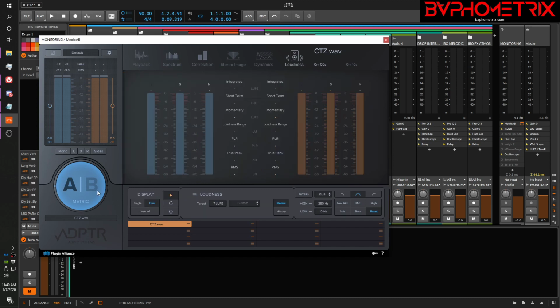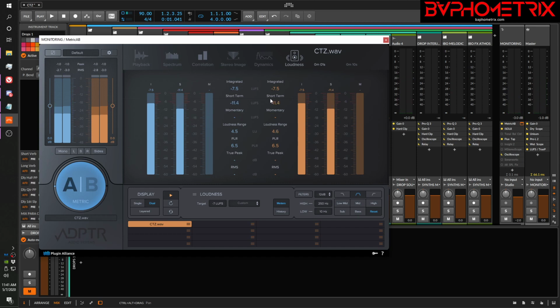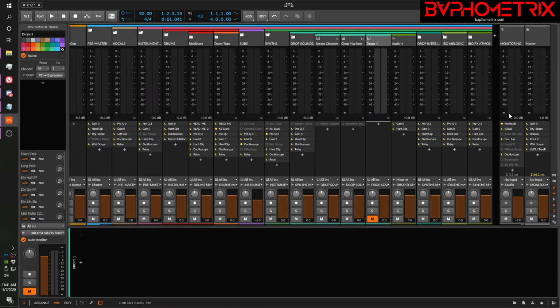So right now, just to show what's going on, okay, so they're both hitting at the same integrated loudness, bouncing around between 7.5, 7.4, 7.3, depending on how long we let it run. And they're exactly the same right now. So we'll get back to this later. I just wanted to show you this was lined up and ready to go.